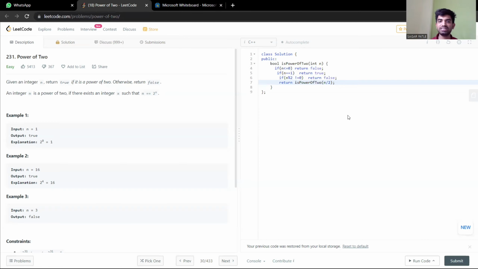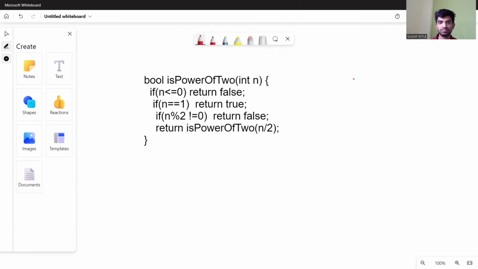So we quickly dry run this code. Suppose n equals 1. Is 1 less than or equal to 0? No. Is 1 equal to 1? Yes, it is true. So we simply return true.